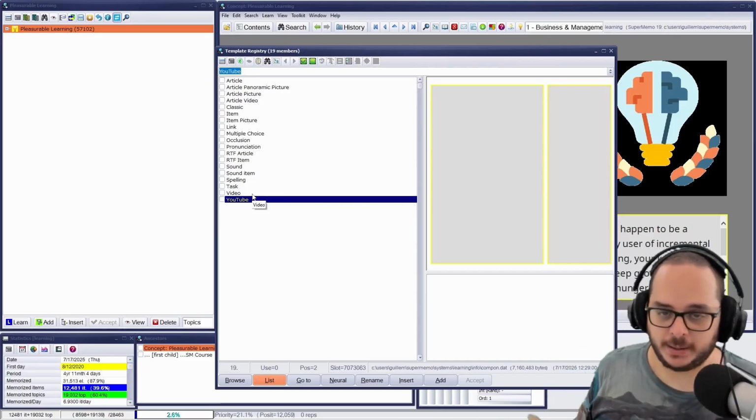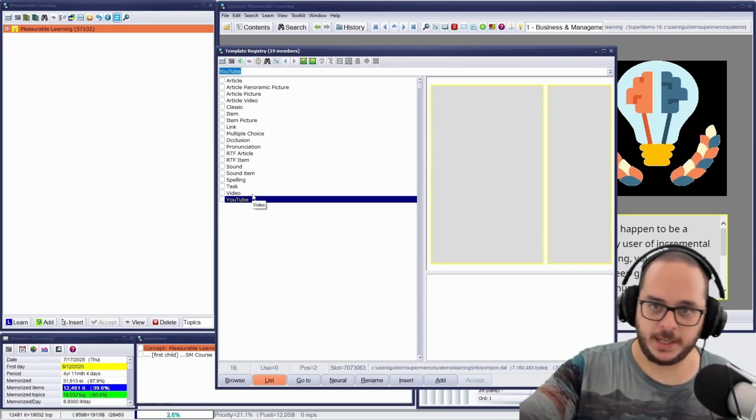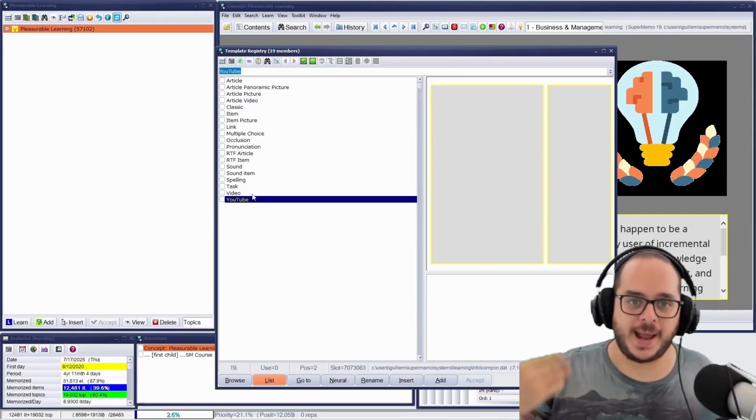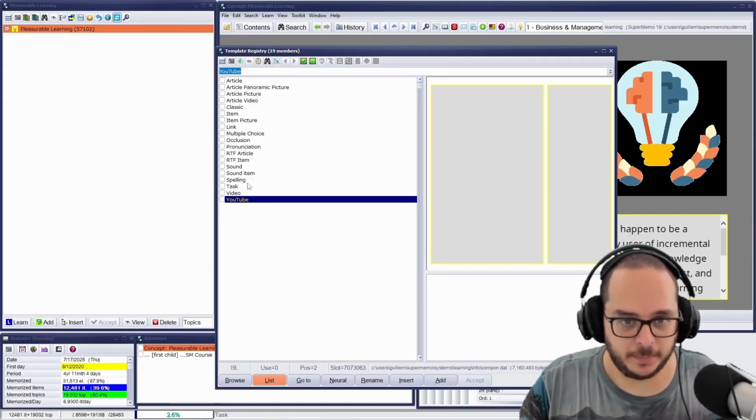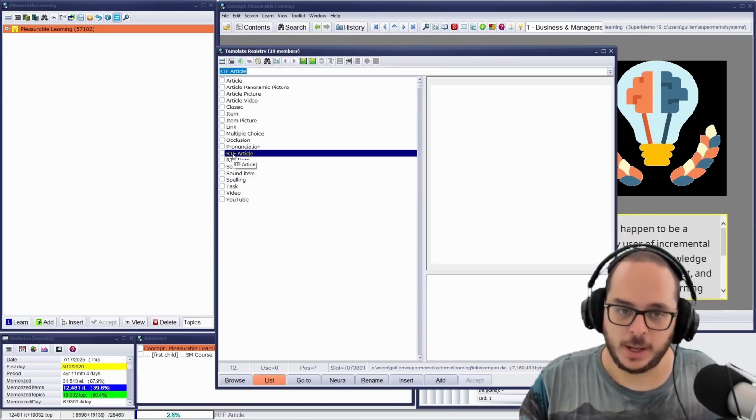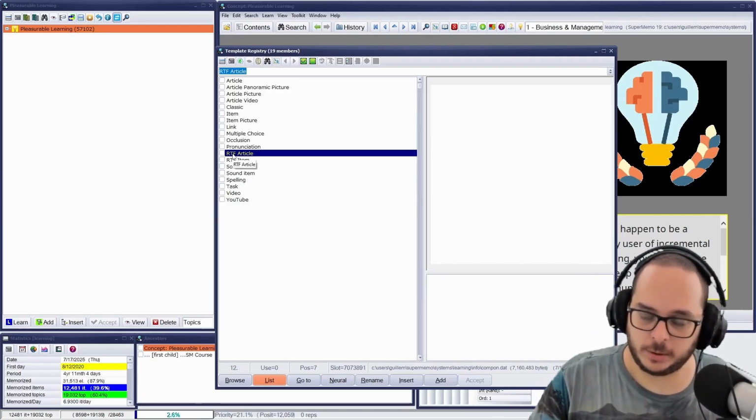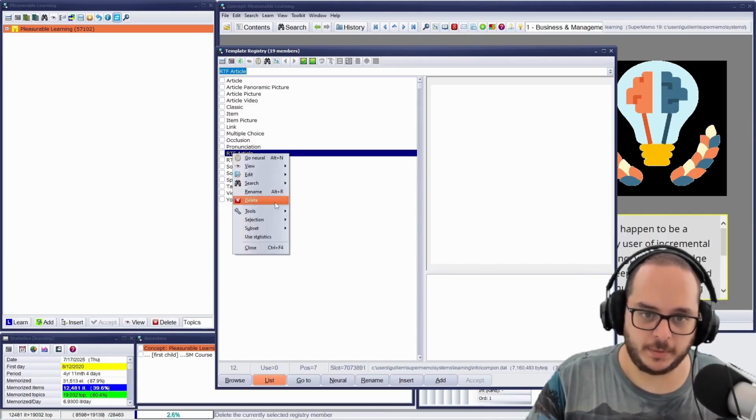You will have predefined templates, which you can customize how they look, by the way, and you can add more. And if you don't like them, like let's say the rich text, I'm not going to ever use that, so I can just delete them if I want.